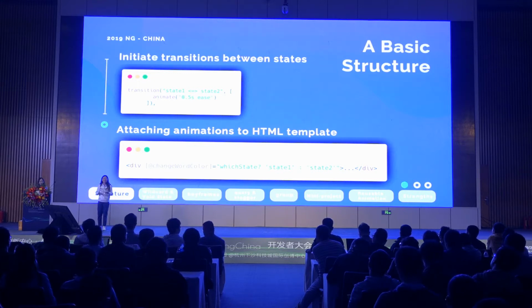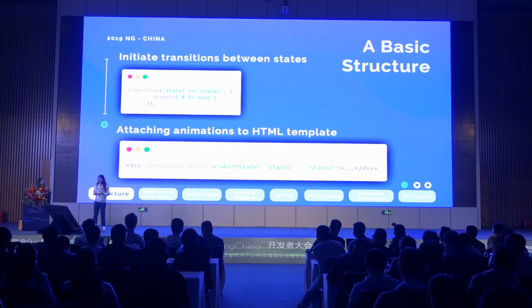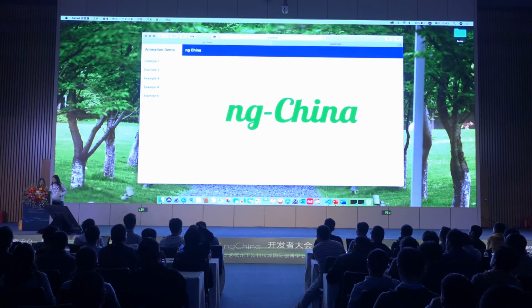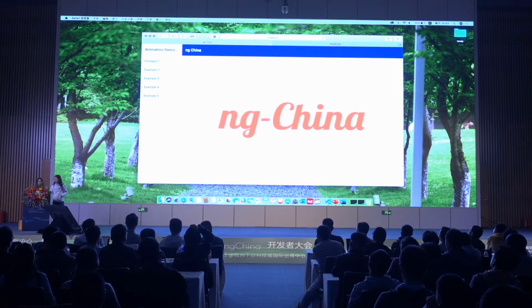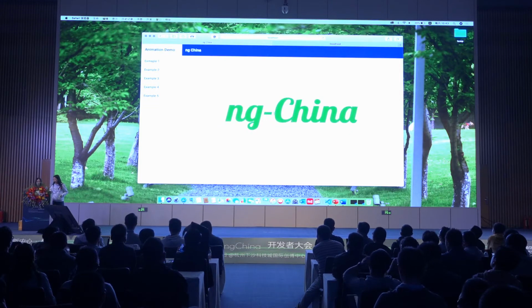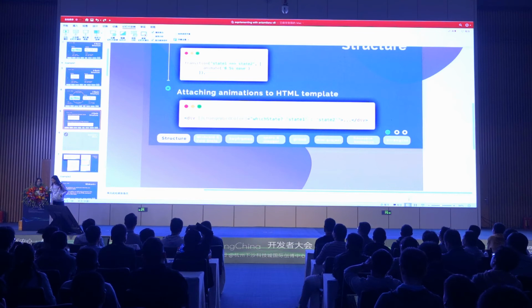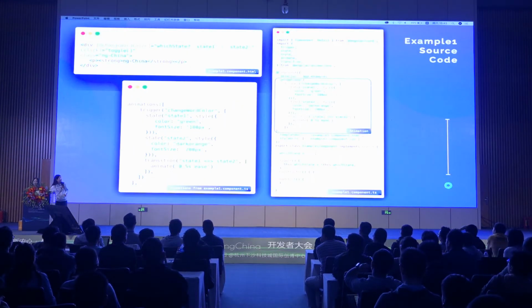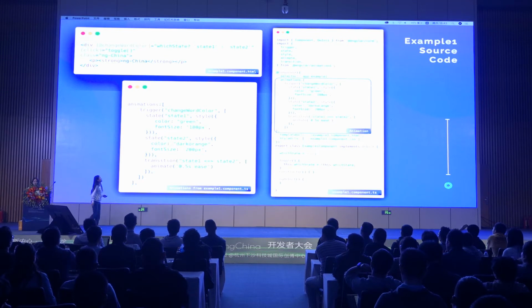So after we successfully constructed our animation, change word color, we can combine it into the HTML template with this line of code, as we can see in the example up on the screen, and we'll be able to achieve the animation of smoothly translating from state 1 to state 2 and back to state 1 again. And here is the source code of this animation, just for information.